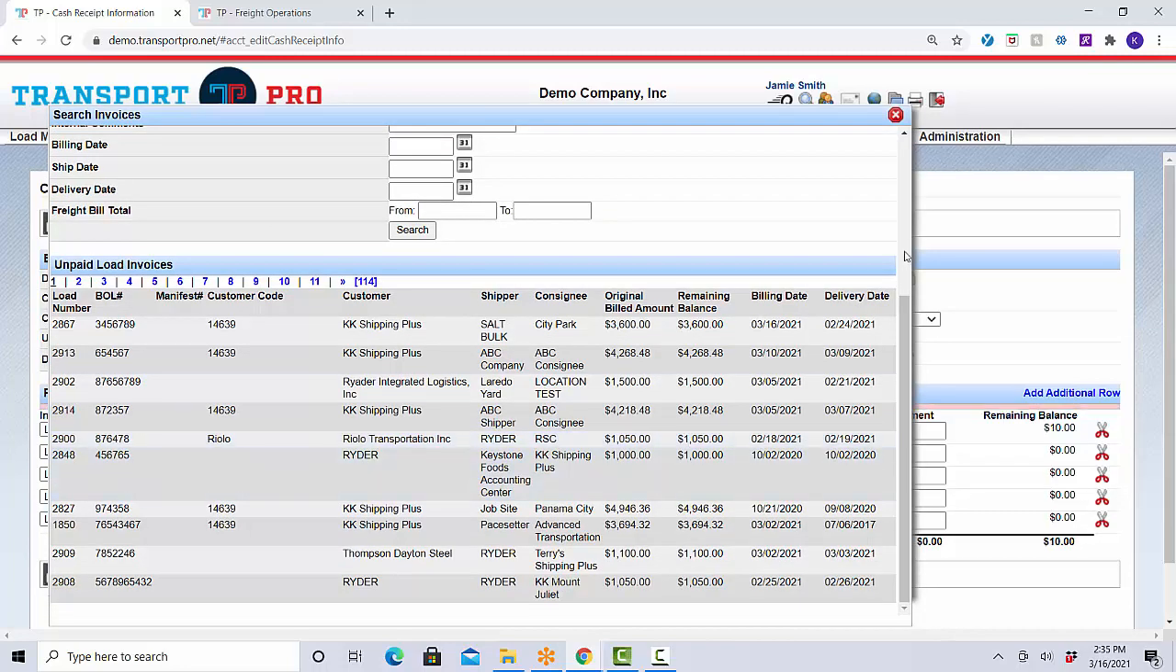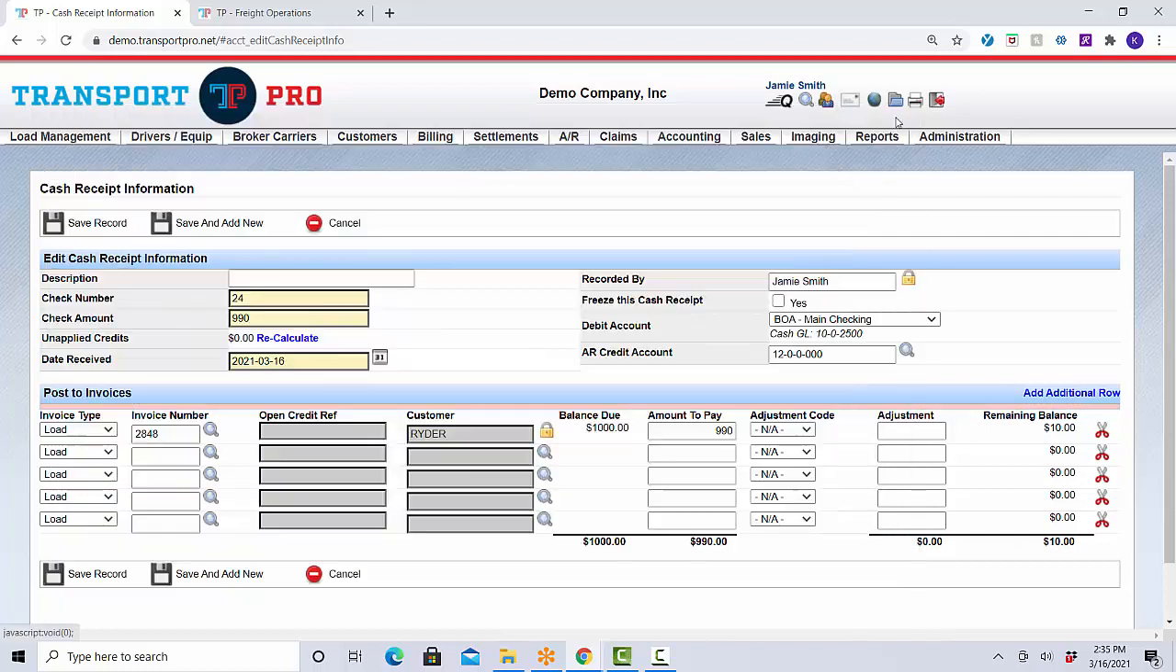The system will automatically calculate the remaining balance to show you the difference between the balance due and the amount to pay. If you are going to try and collect this balance from the customer, simply save the cash receipt. This remaining balance will be reflected on the AR aging report for this customer. And please note, I'm going to cover the AR aging report in a separate video.